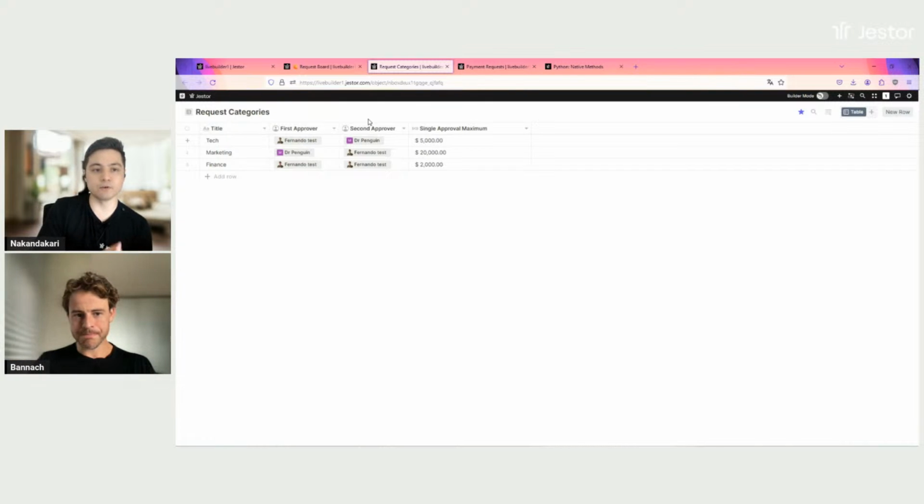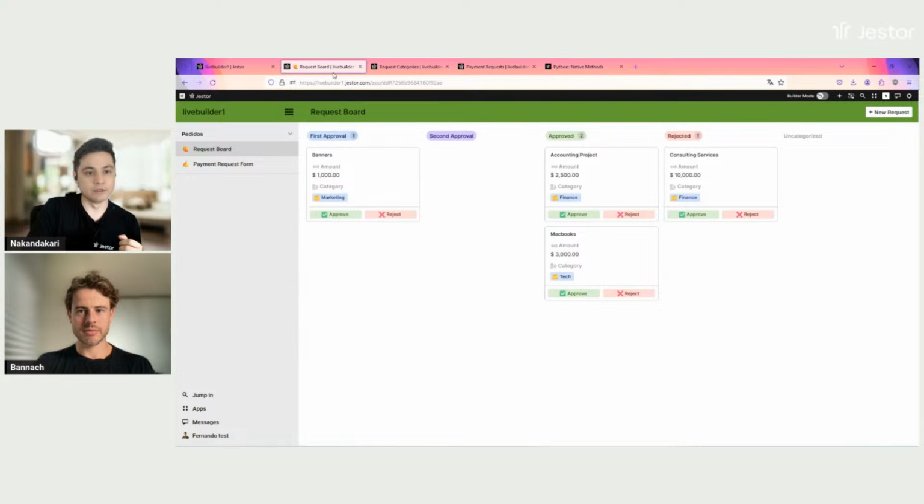And what do I mean by first and second approver? We have the single approval maximum, which is basically a threshold for determining if you need a single person approving or if you need two people approving. So let's take an example here. Let's create a new request.